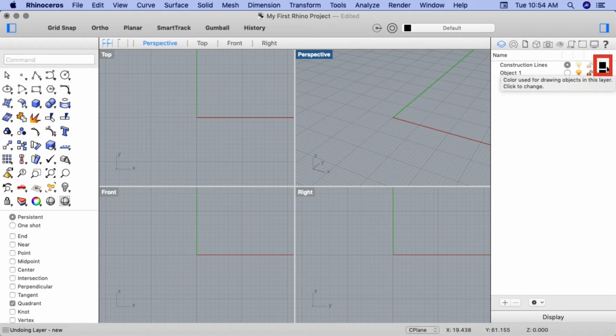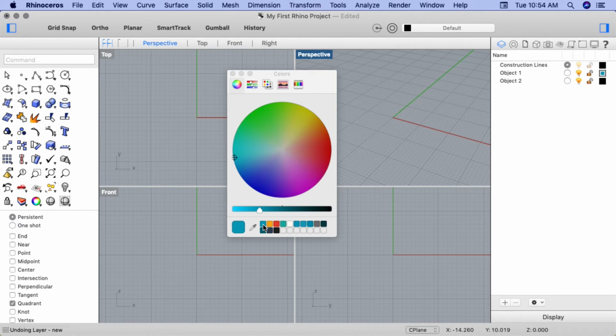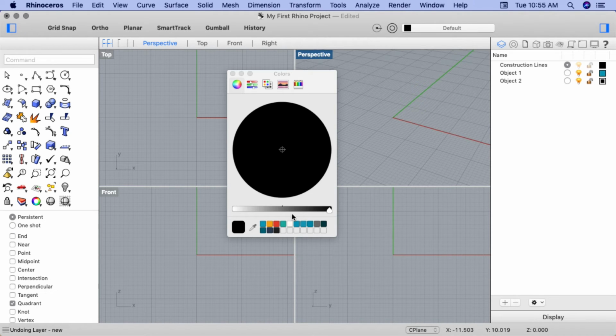Our color options allow us to give colors to the objects we're drawing on each particular layer. It's good practice to give each layer a different color so you can easily navigate between different objects. I'll go ahead and click on the color option for Object 1, and let's make it blue. You'll notice that the layer color has changed, and I'll click X to get out of colors. Let's change Object 2 to yellow.